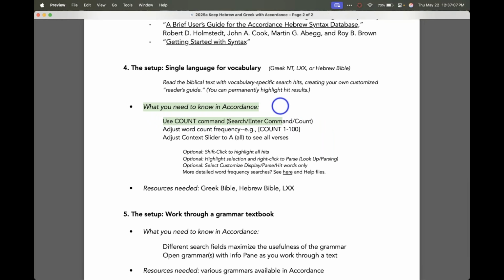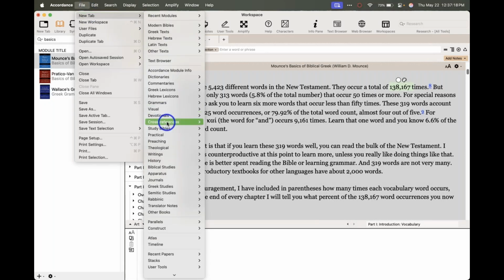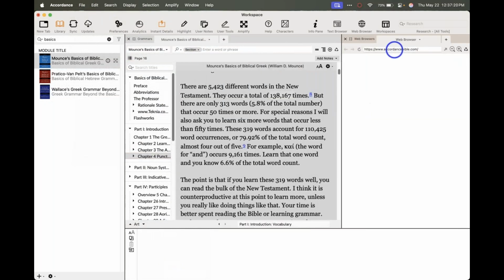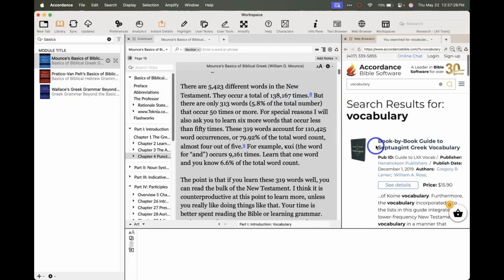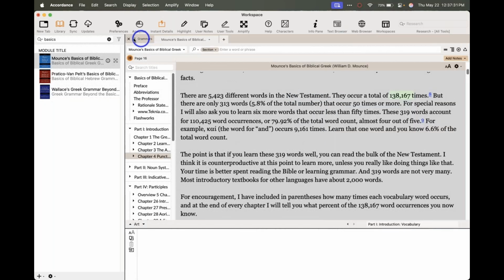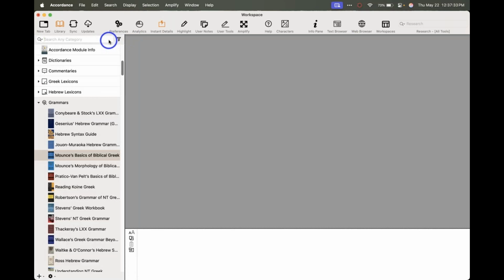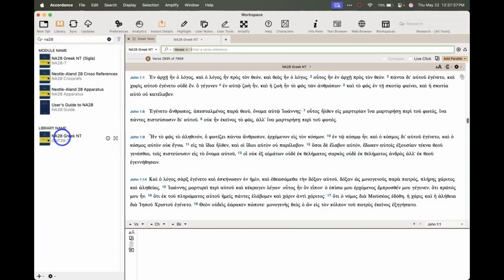What's interesting about Accordance is you can get this grammar and look at Mounts' lists. There are other vocabulary tools available in Accordance. You could even go to the store, go to File, New tab, Web Browser, and I might even just type in vocabulary. You'll see a number of tools that are available, like some book-by-book guides. So I would recommend those. But you can also do this yourself. You can make your own list with a Greek text. So that's what I want to spend just a moment on now.